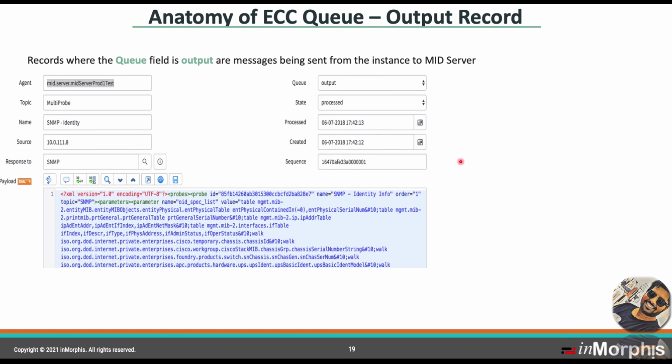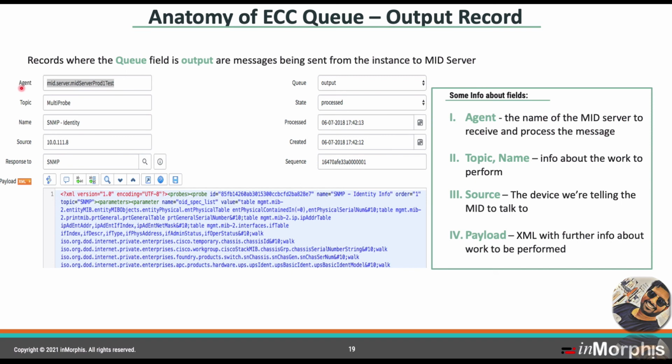So it's a screenshot that I have taken from the ServiceNow instance itself. There will be a certain payload. Payload will consider what kind of information needs to be executed. Then what is my prod, what is my multi-prop, what are my sources, what is my queue type, what is the state created, and so on. But I will explain some of the important stuff. That is, one is agent. See, agent is the name of the mid server. So it starts with mid.server, then the name of the mid server. Topic and name is usually about the type and the stuff that you want to execute.